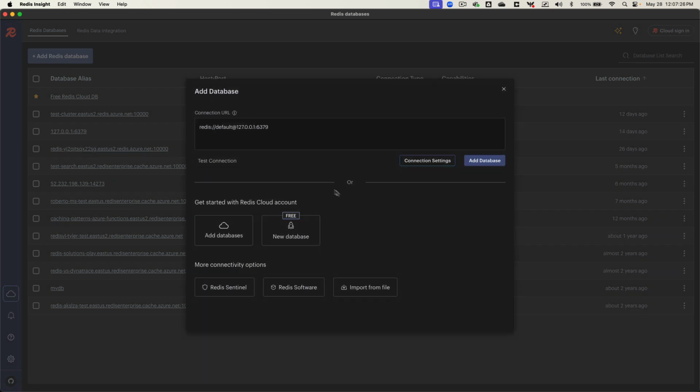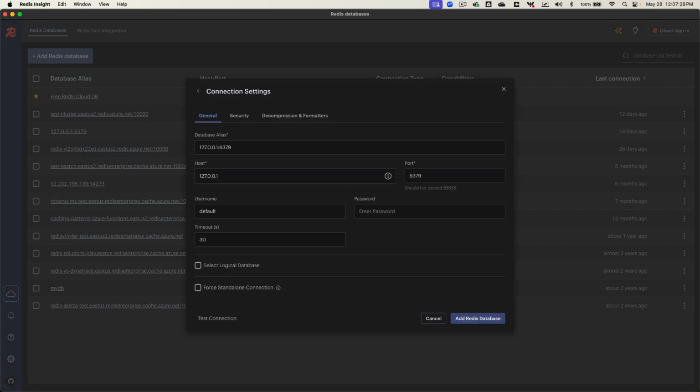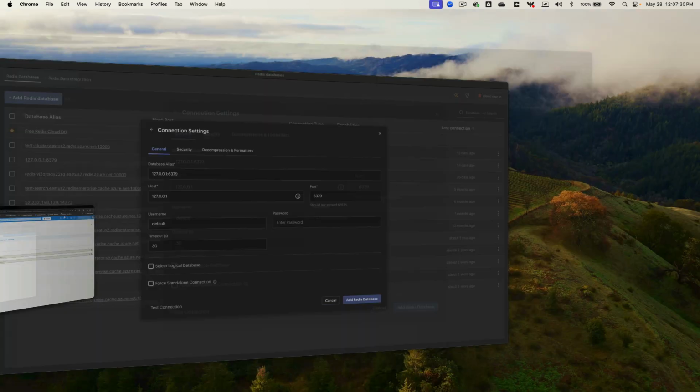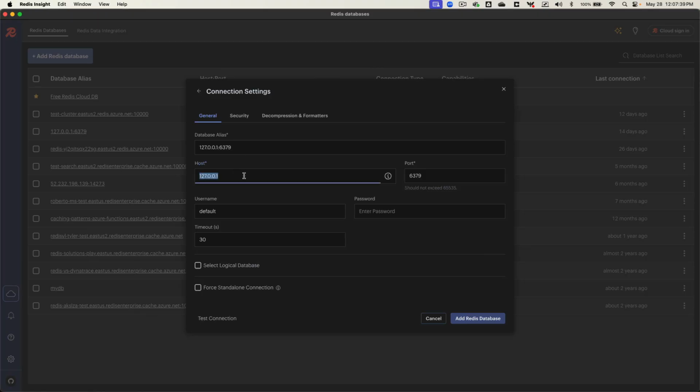We're gonna add a Redis database, go to connection settings, and let's get into overview, our endpoint. So one big trick is to add it into the host. Once you add it to the host, it will automatically add the port, and then it will create the database alias. The next thing you will do is in password, you will use the authentication key.